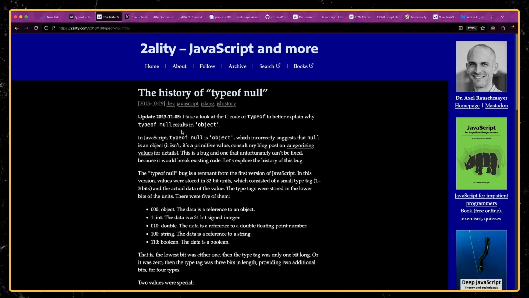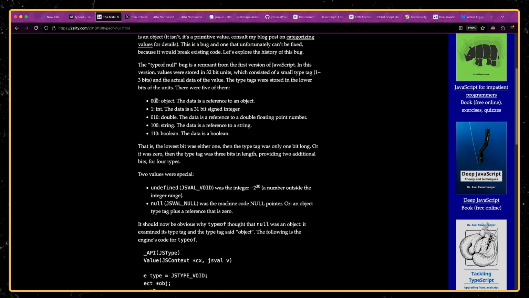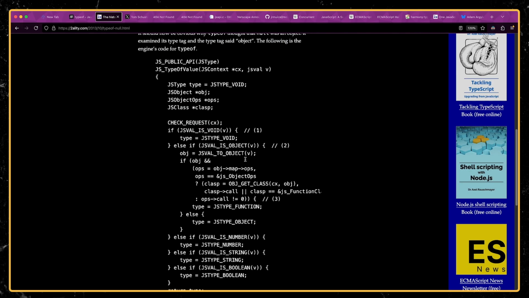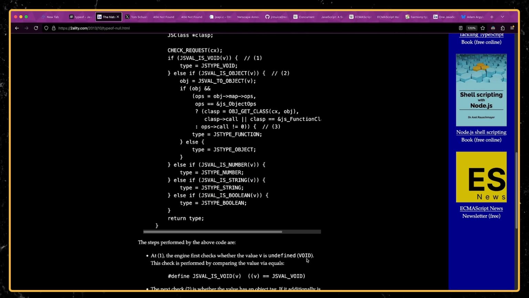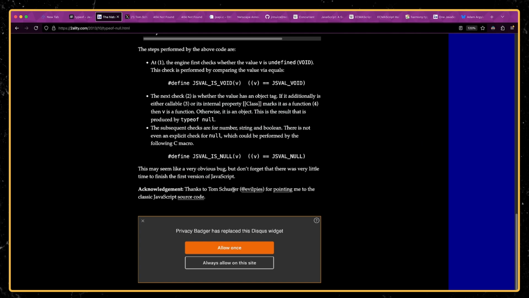And this actually comes from a blog post written by Dr. Axel Rauschmayer. This post was from 2013 called The History of typeof null, and he dives into it. He talks about why this is the case and talks about this type tag thing that was mentioned on MDN, and then also shows the actual source code for the original implementation of the typeof operator inside of JavaScript. And so this is C code from the original source code for the original implementation of this. And he actually found this by posting on Twitter.